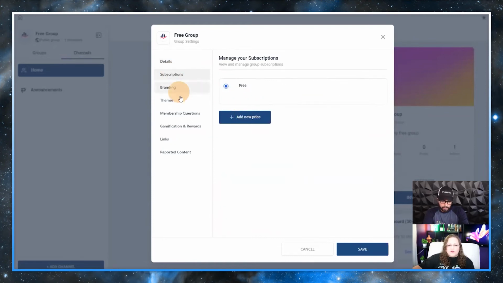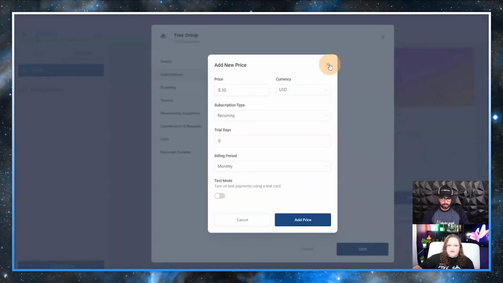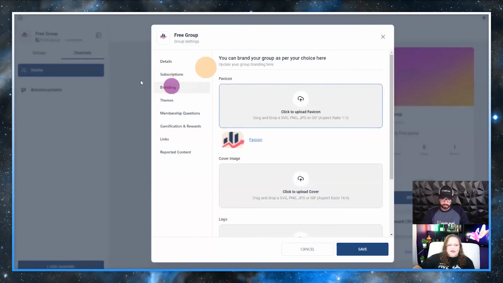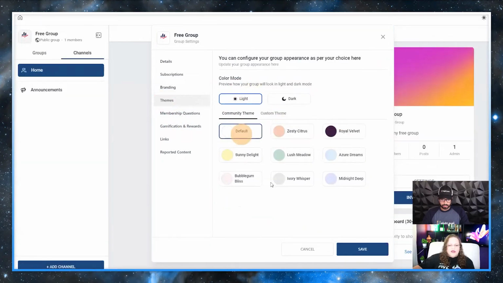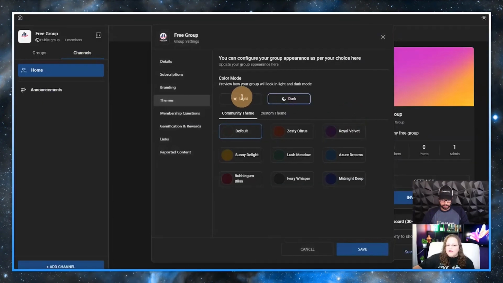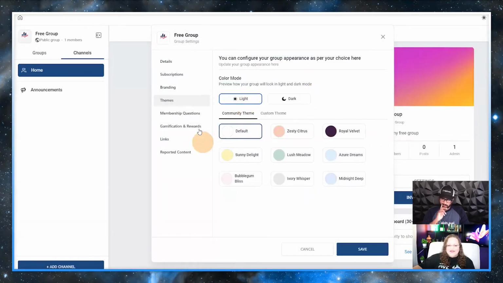There's no subscription created, but of course could, and we will for a paid group. And then we have the branding. So it's basically the same thing that I just set up here. If you ever need to change it, you have those options here. And we can even choose a theme. So do we like the light version? Do we like the dark version? We can choose all of that here.